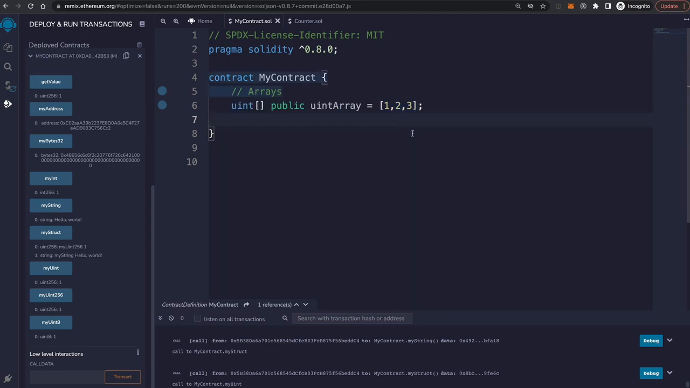Okay. So if you're a programmer already, you definitely probably understand what arrays are, but if you're brand new, I just want to explain that concept.